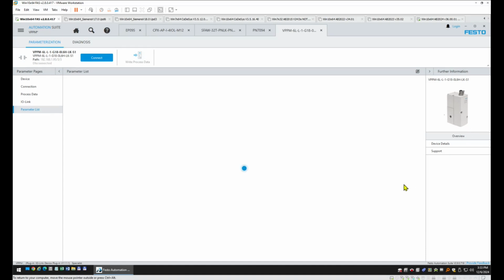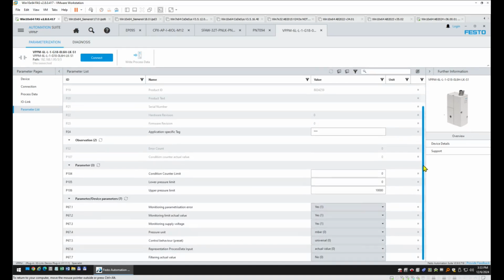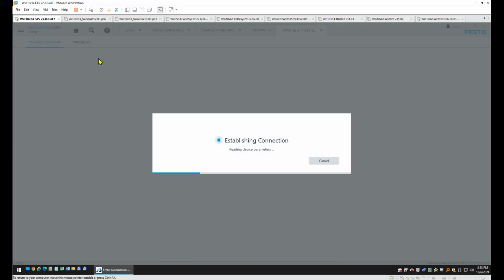And this is where we run into a small problem. The Festo Automation Suite software has a slight bug, and I hope that when you get this video that they have repaired this bug. Basically, this pressure unit, when we go online, this is where we're going to have a problem.